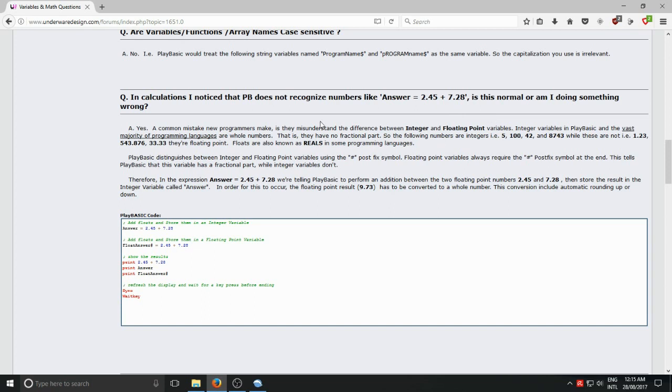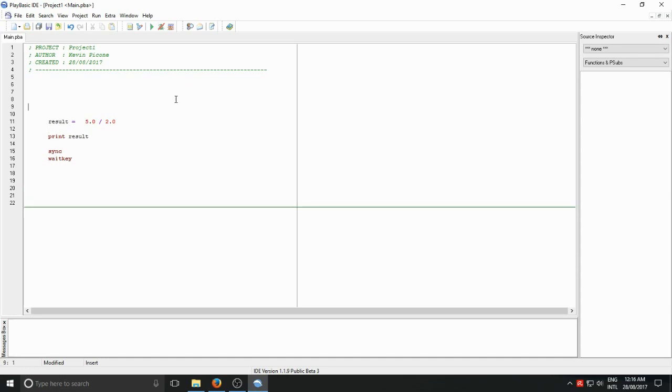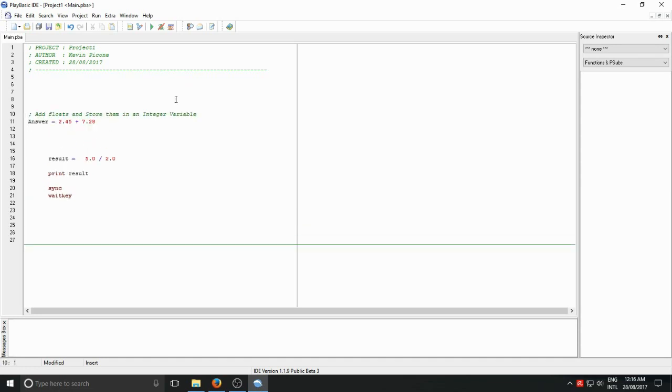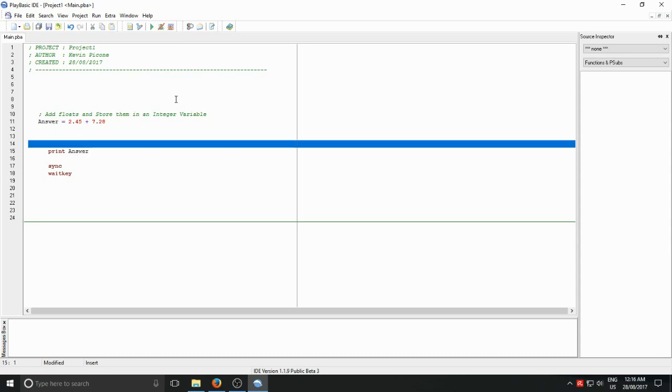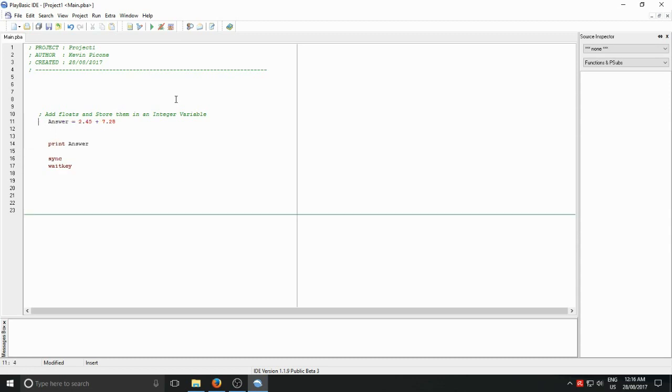Well, let's take a look at that expression. So if we have this bit of code, I'll just grab it from there and put it in PlayBASIC. Okay, get rid of that. Okay, so we're going to print out answer now. What are we doing here?